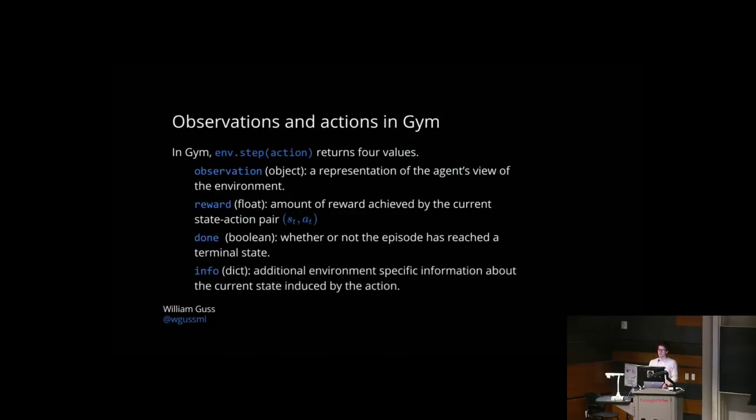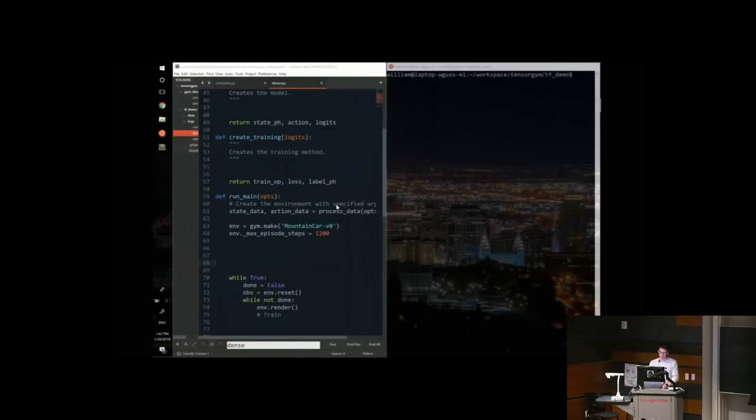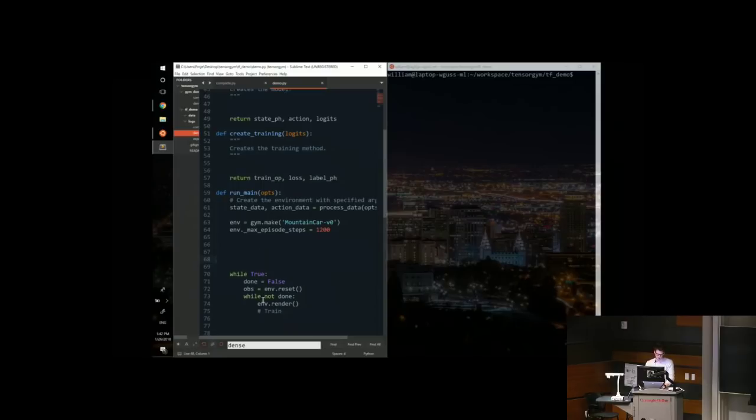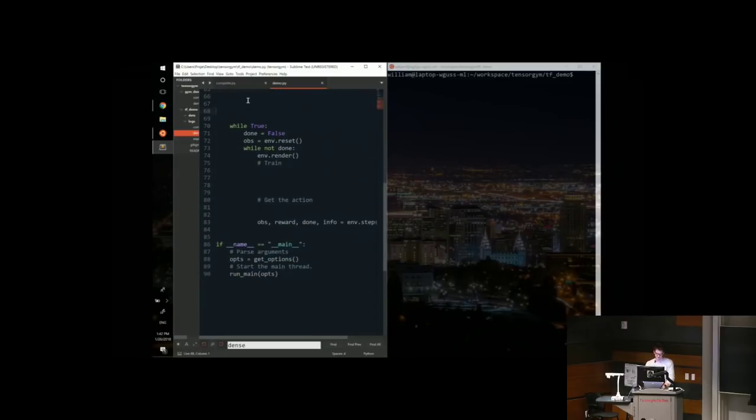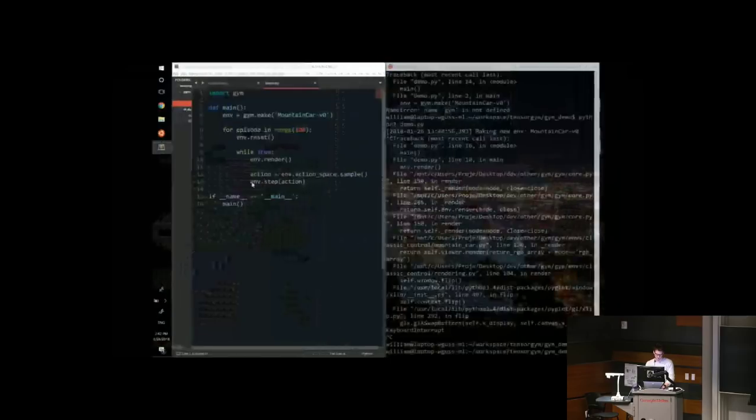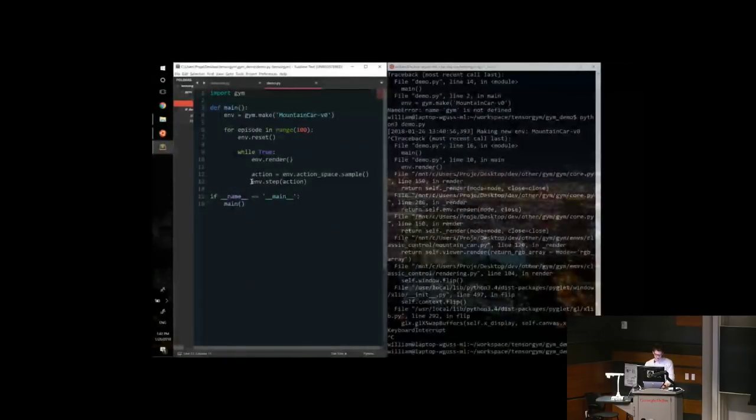And the last thing is this little info dictionary. Some environments like Minecraft will give you the time of day and random stats about your player. So it'll just give you a dictionary of environment-specific data. If we actually want to use this, let's go over here and grab the observation, the reward, the done value, and the info value, and we'll just print this out so you can get a taste of what's happening here.